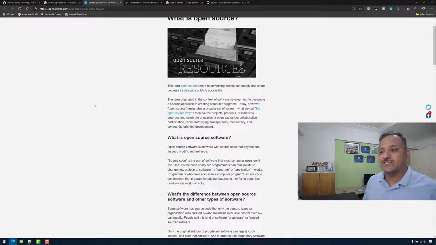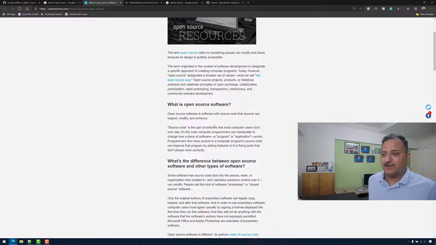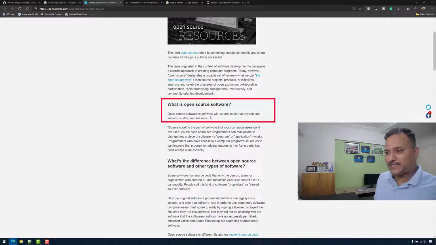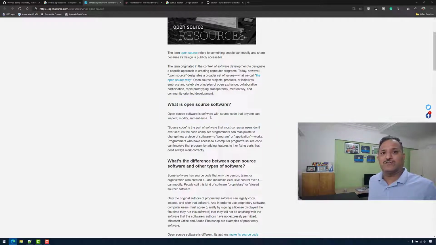The term open source refers to something people can modify and share because it's designed to be publicly accessible. So when it comes to software specifically, open source software is software with source code that anyone can inspect, modify, and enhance. This is quite popular nowadays, where many companies are promoting their developers to contribute to open source, and they also integrate open source projects into their own products.